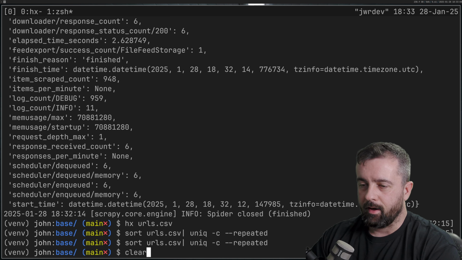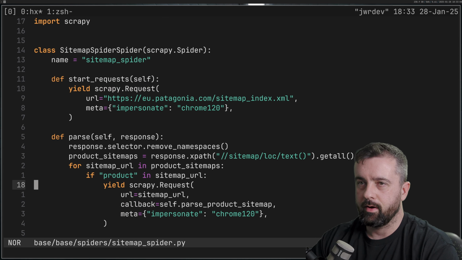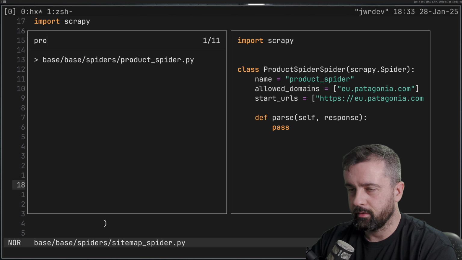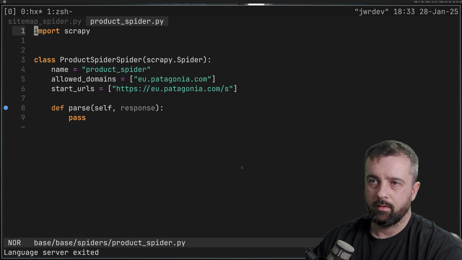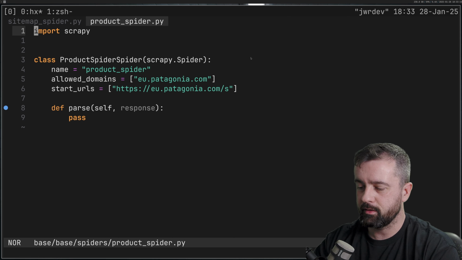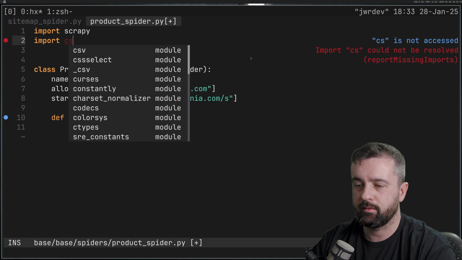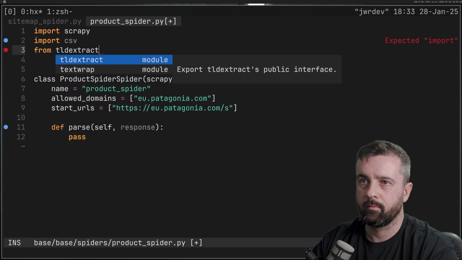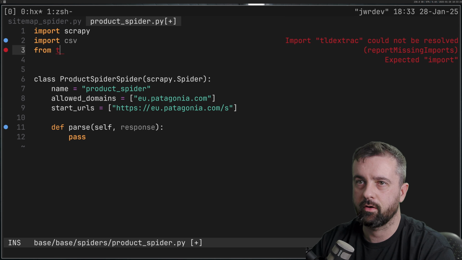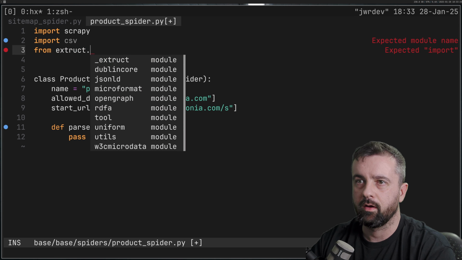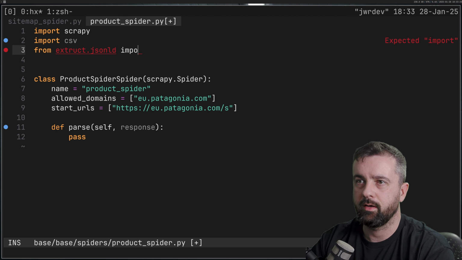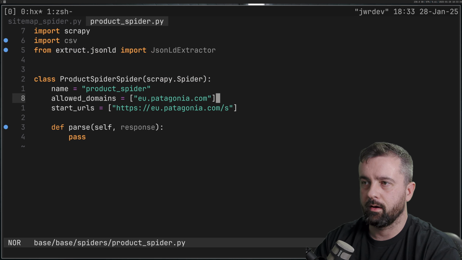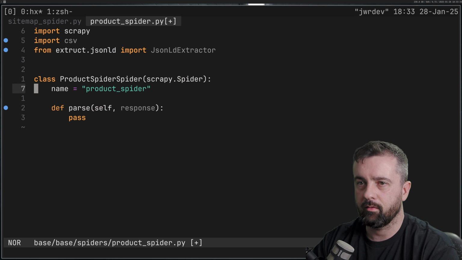Right, so now we have a URLs list. We can go ahead and start creating our product spider, which will be much simpler. But we do need to import a couple of other things here. We do need csv, because we're going to be opening that CSV file, and we want to import from extruct the JSON-LD extractor. This is what's going to make our lives much, much easier. So we can get rid of these.